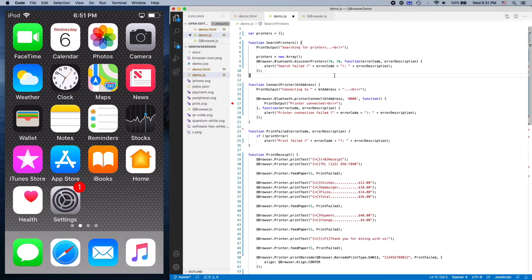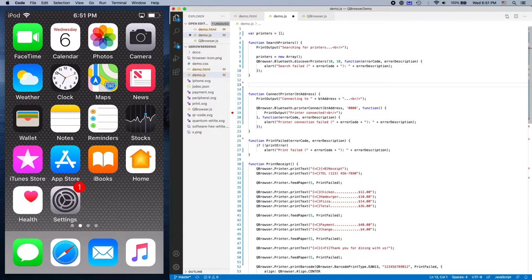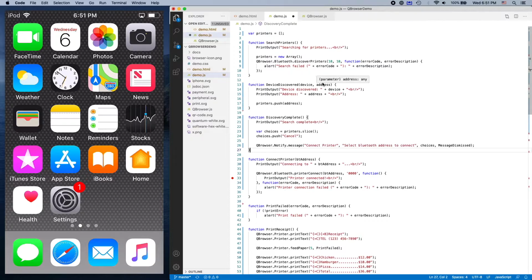And then you'll notice, when we click search printers, we're calling discover printers, but at no point in this code are we actually making entries into this array. We're not pushing any discovered printers. The way we're going to do that is we're going to utilize two different callback functions. I'm going to paste them in while I explain them right now. The two functions we're going to use are device discovered and discovery complete.